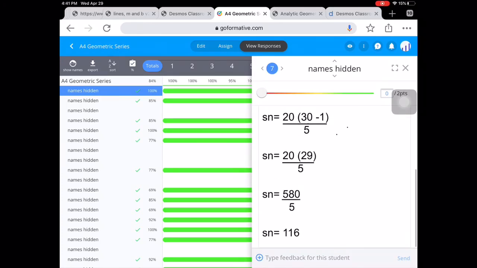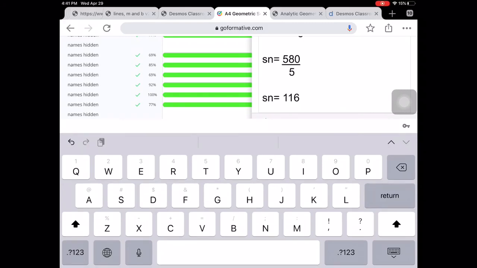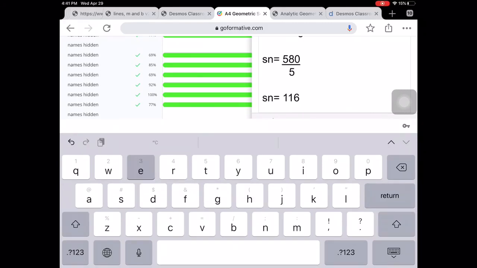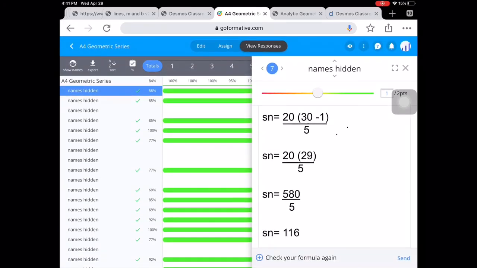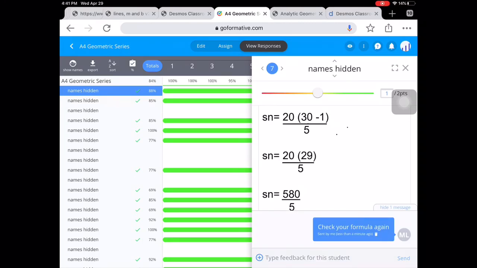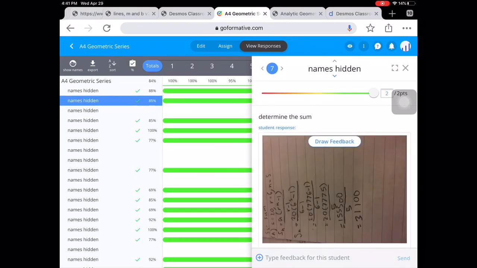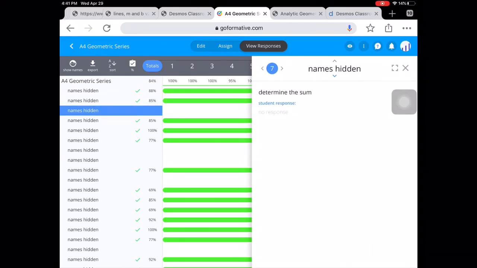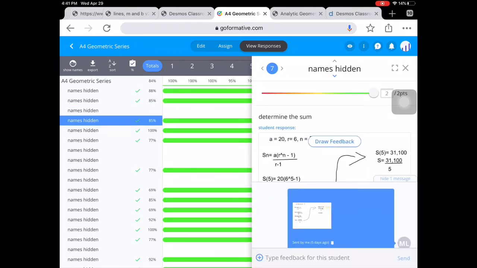And if they are correct, I'll give them their 2 points up here. Or if they're not correct, I'll give them some information here. So I'm going to say check your formula again. And then send that information to that student. I can do all of question 7 by just clicking on this arrow button. The down arrow is going to go through each student one by one.